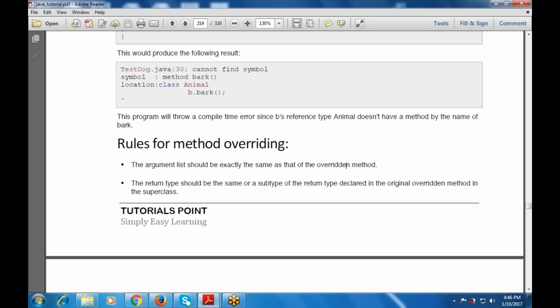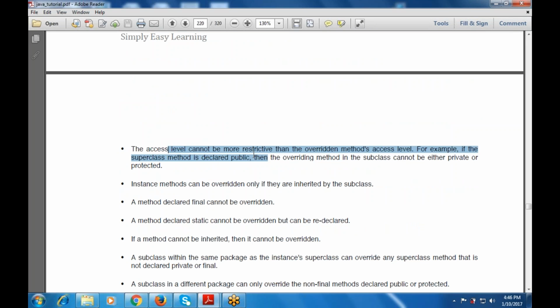Then the return type should be the same or a subtype of the return type declared in the original overridden method in the superclass. The access level cannot be more restrictive than the overridden method's access level. For example, if the superclass method is declared public, then the overriding method in the subclass cannot be either private or protected. Instance methods can be overridden only if they are inherited by the subclasses. A method declared final cannot be overridden. A method declared static cannot be overridden but can be redeclared.